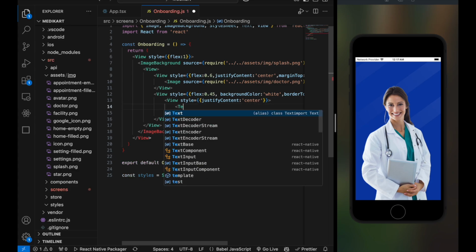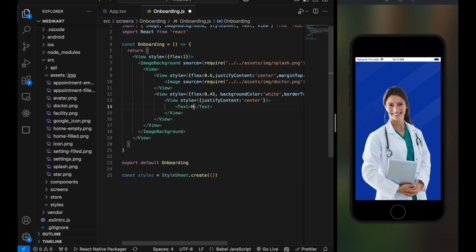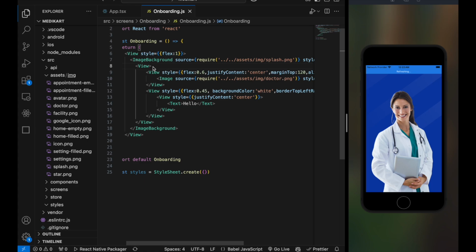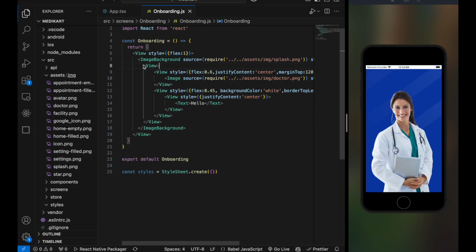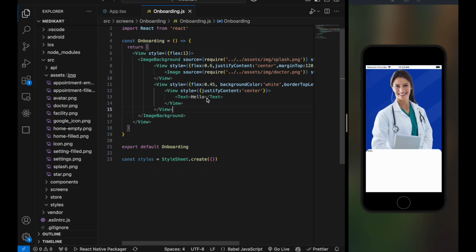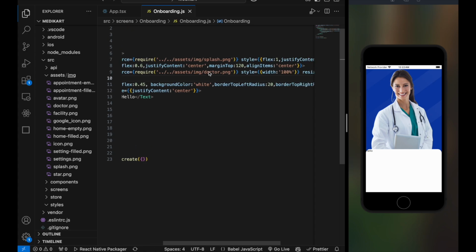So here let's just put in some text. Hello. Okay, I think we don't need this view. Okay, so here we do have this window at the bottom, and here we have that image.